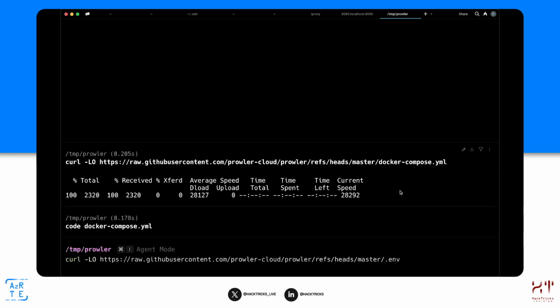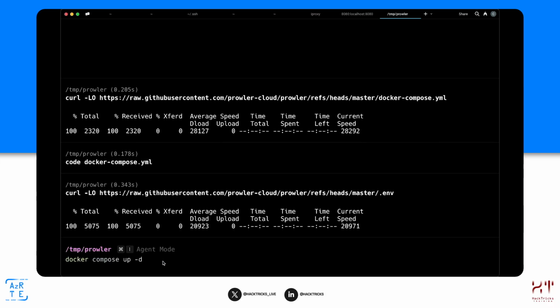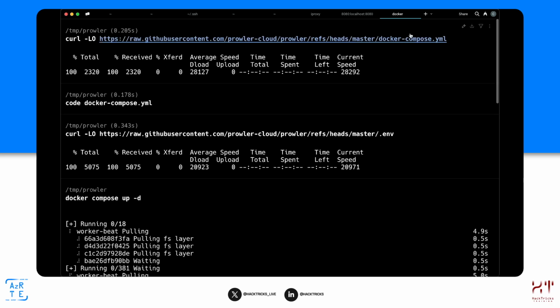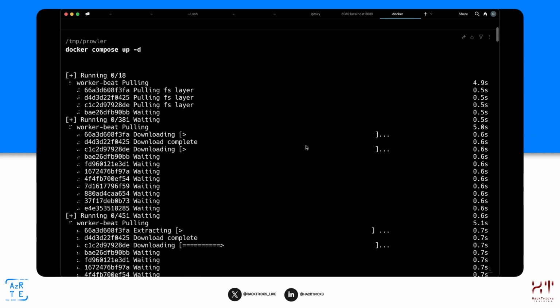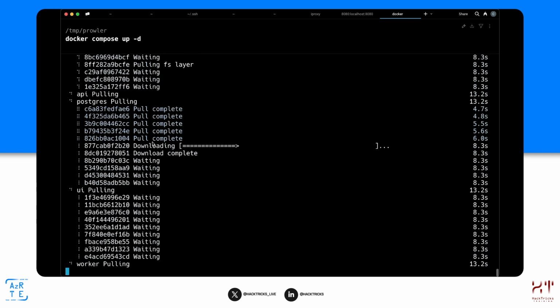Okay, after having done this change, now I can also download the .env environment variables from the repository of Prowler, and we could start running. So with docker compose up, it is going to be loading the Docker Compose YAML file that we just modified a minute ago, and now it's going to be starting all of this. And once it's running, I will show you.